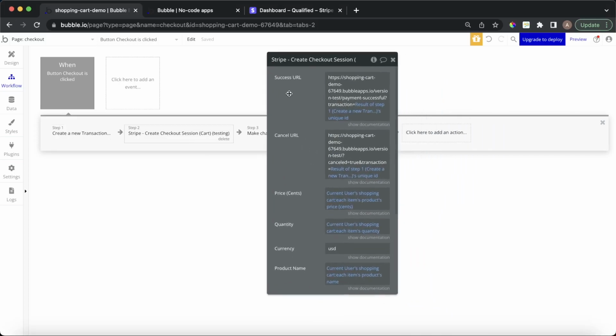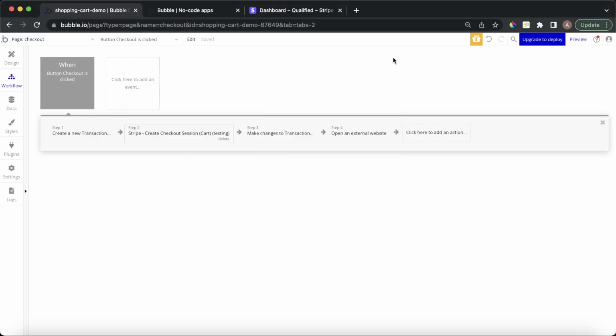This is where we're actually creating the Stripe checkout session where we can pay for all the items that we've added to our shopping cart. The first thing we're going to need to fill out here is the success URL. And maybe instead of me going through all of these individually, what I might do is recreate it. So I'm going to delete this, and this, and we'll just delete all of it to make it very clear.